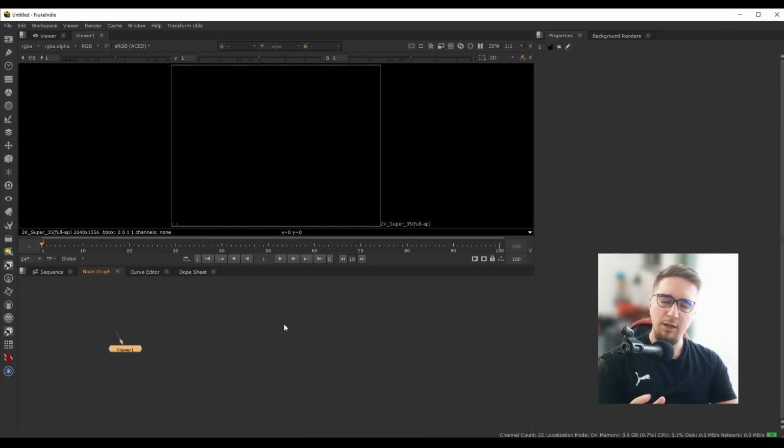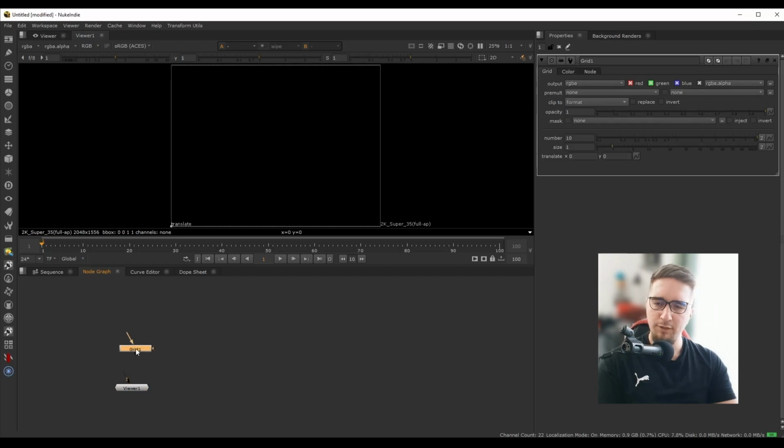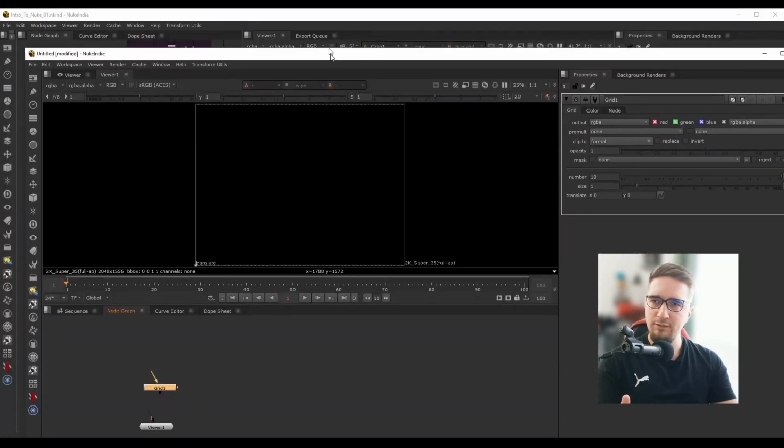So there are basically three main windows that we are interested in the most, which will be the node graph, so where we place our nodes. For example, I can drop down a grid over here. We have our viewer where we preview everything we do, and then we have our properties tab over here on the right. When I select a node, all of the properties for the node will show up over here on the right.